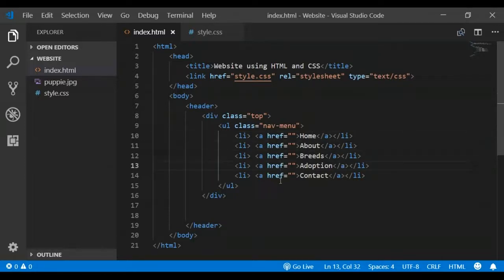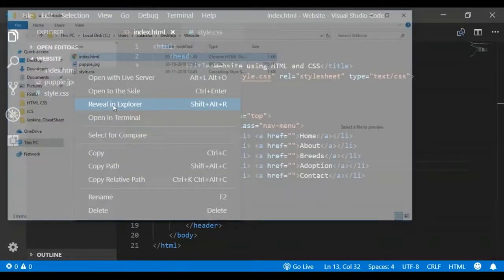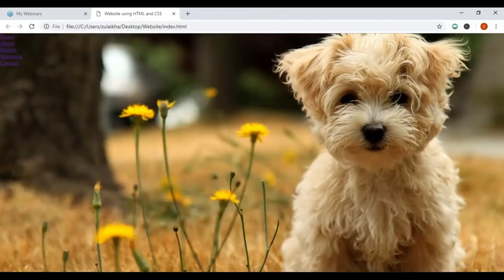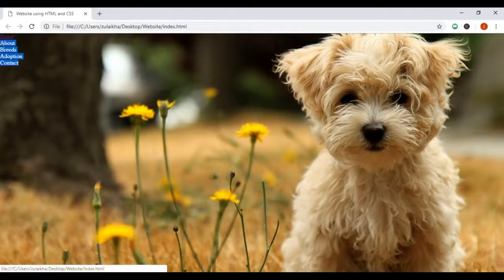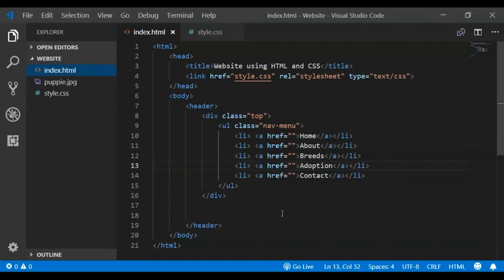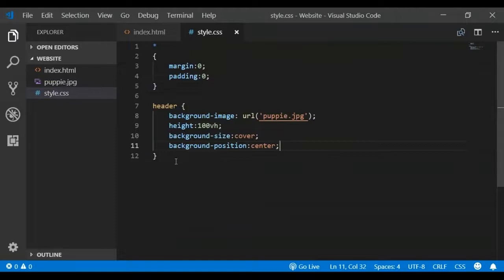Now let's just save this file. Let's look at how our website looks. You can see all of these links are on the left hand side. Now what we want to do is get these links on the top right corner. We want to align it horizontally as well. So let's start by doing that. Let's go back to Visual Studio Code and I'm going to go into the style.css file.